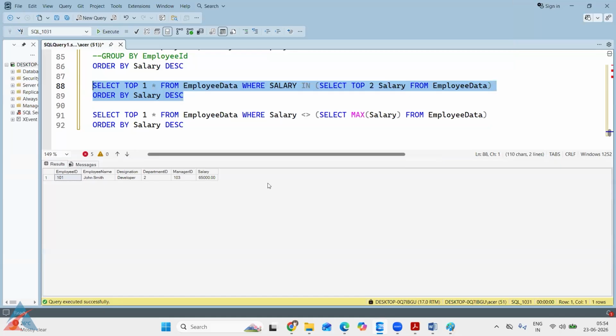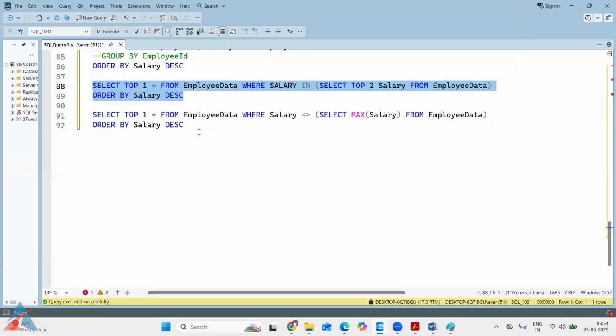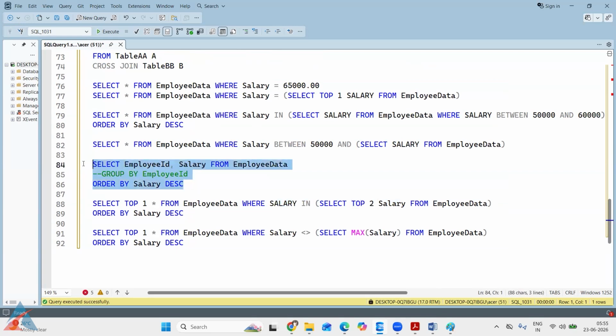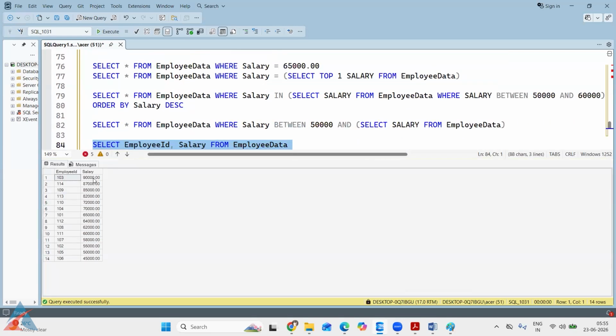Let's see what other different ways we are having. Okay, this is for top two. Which one is the second highest one, sir? Can you show me the query? Second highest is like, if I just go with this, we have this right here. So if I execute this, we will get this. First highest is 90,000, second is 87,000.